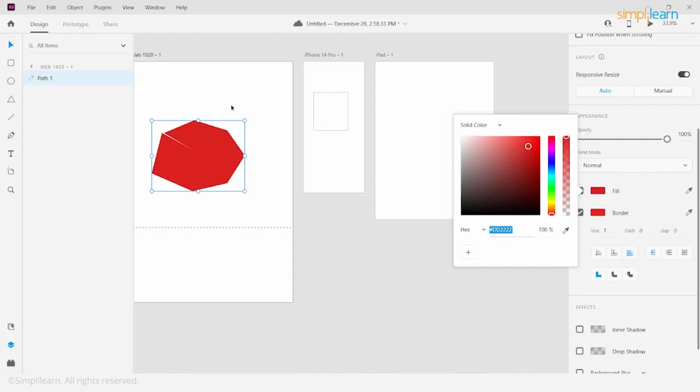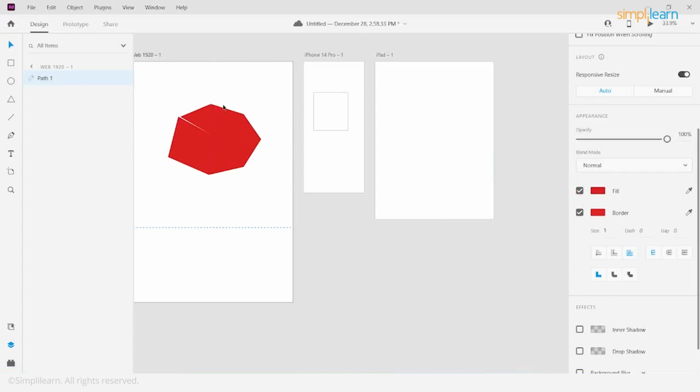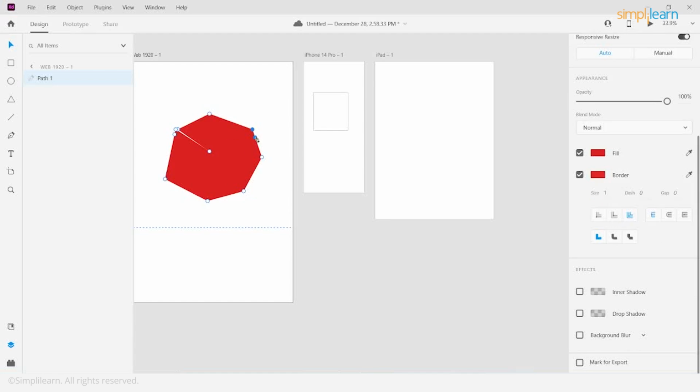Coming back and readdressing, we can readdress the individual node, and I can add new nodes on any line. I can add a new node by hovering over any line. I can also delete each one at a time by pressing the delete key, and it will just slowly move around and delete each of these points.